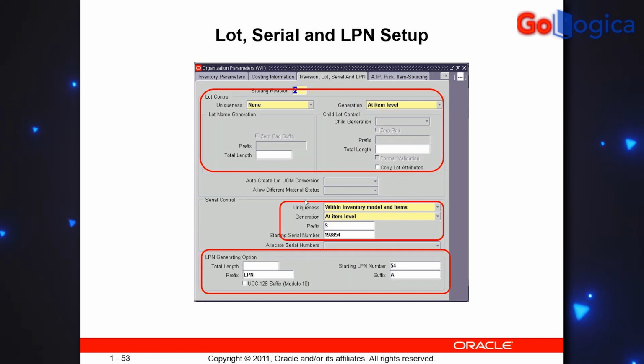What is specific here is your LPN generating options. For LPN generating, you need to set up the prefix, your starting LPN number, and a suffix if you want to give it. The total length also you can give. Some warehouses or businesses can give 10, 20, likewise, or you can leave it so that it will just consider on its own. For example, the current LPN that will get generated is LPN 54A, but if you give it as 10, it will have LPN 00000054A, total 10 digits, likewise.